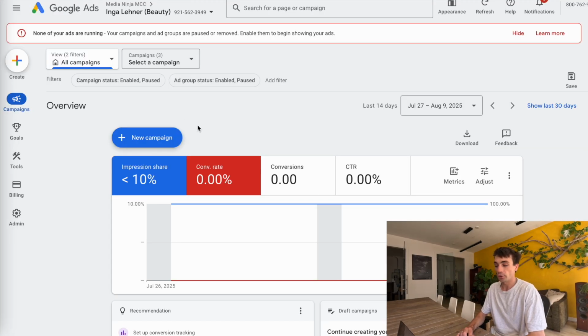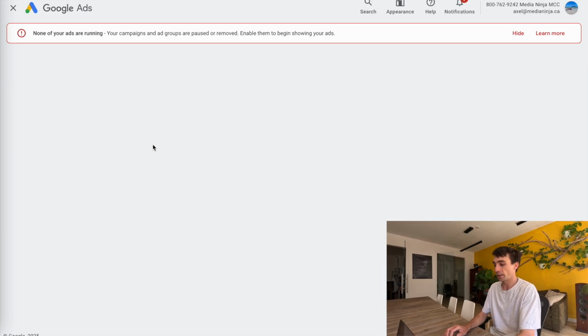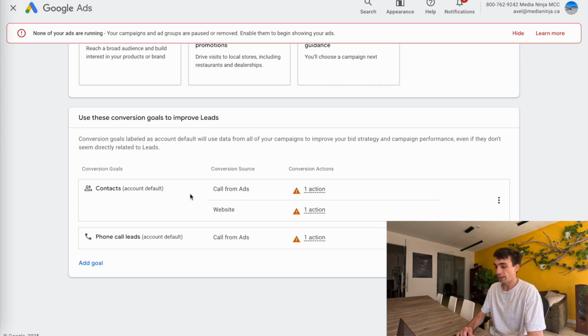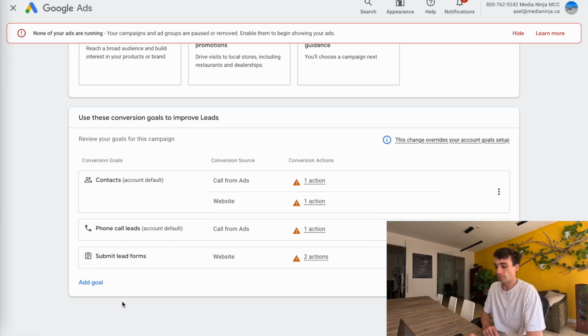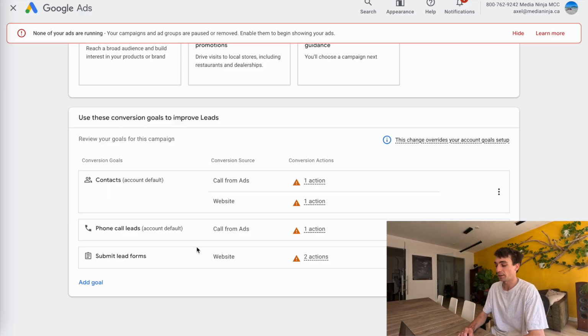To do this, what you want to do is go into your Google Ads dashboard and click on plus new campaign and click on new campaign right here. The goal of this campaign is going to be leads. So you want to select that, scroll down, and make sure that your conversion actions are correctly set in place here. So here I'm trying to get a lead form opt-in. So what I want to do is add a goal, select the submit lead forms. This should be the conversion action that you have in place within your conversion tracking. So make sure that that is correctly implemented into your campaign.